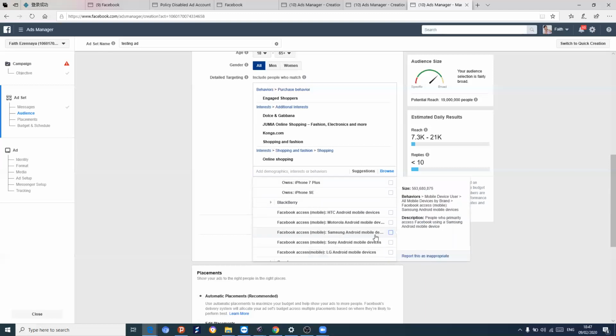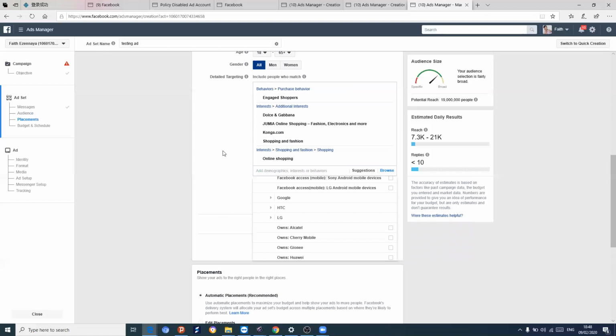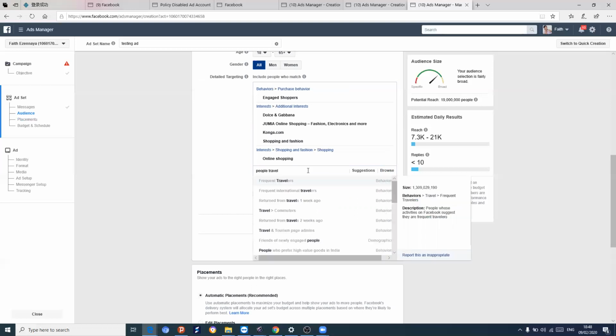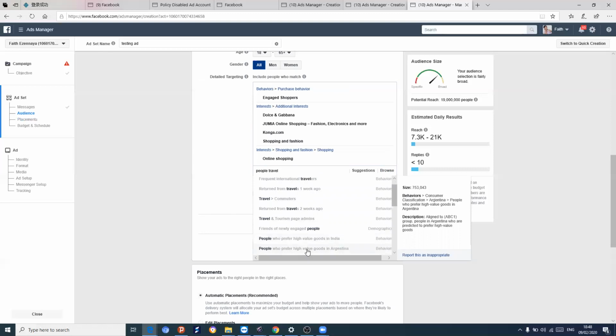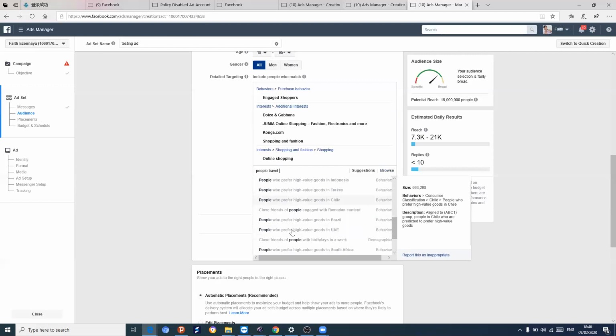So when you are selling expensive products, like high-ticket products, target those people that are using all these expensive gadgets. Target people that travel, people that buy from Dubai, people that return from travel 2 weeks ago, people that return from travel 1 week ago, people that prefer high value goods. You can even see people that have friends that stay in the USA. You can just search all those things. And close friends of people that have their birthday coming up.